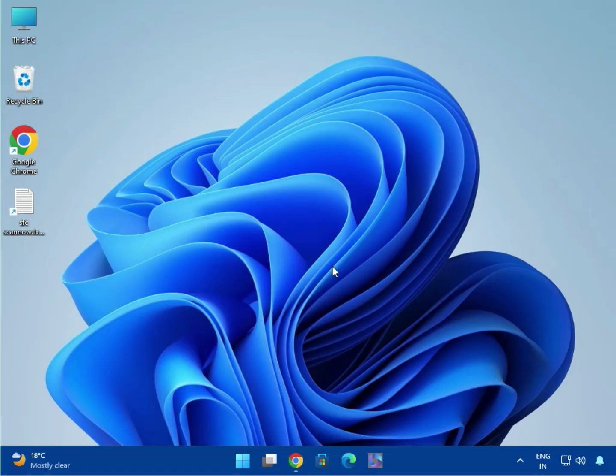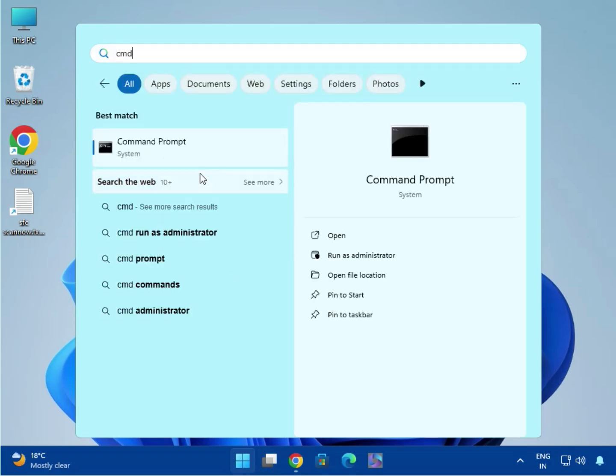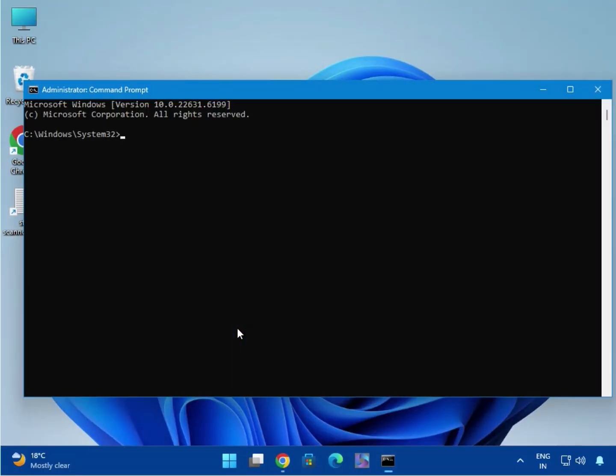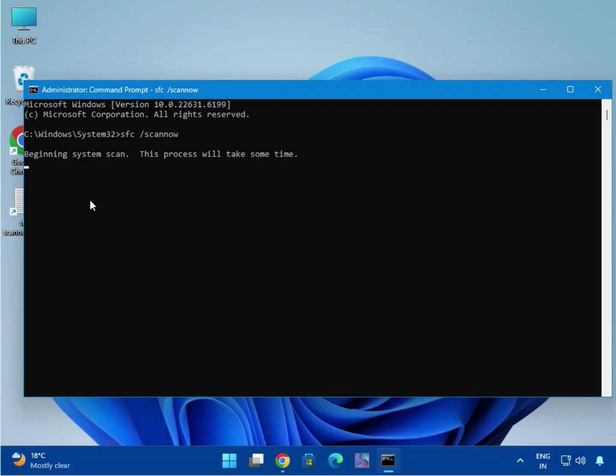Okay, and then create a new adobe file. Now then click start, type cmd, right click to run as administrator, then click yes, then type sfc space slash scannow and then hit enter. After that it will start the percentage. So it will take some time and when it is completed, then try the second one.